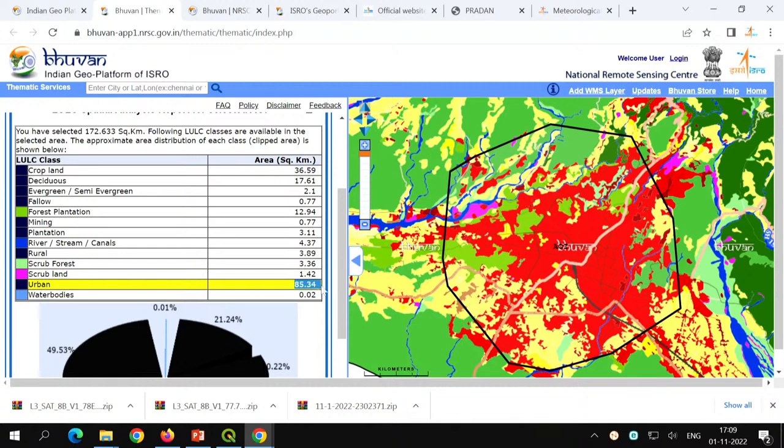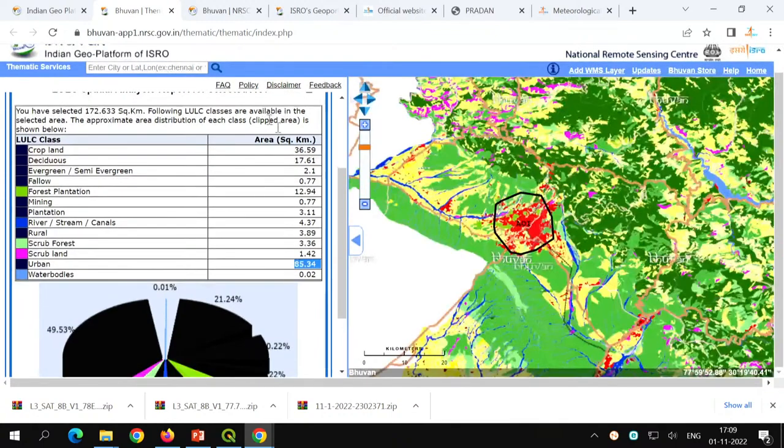In 2005-06 it was something like 52, now 54 square kilometers, but now it is 85 square kilometers. So it has changed over here under this boundary. So a small analysis we can also perform online itself. So this was one small demo on Bhuvan Geo portal.